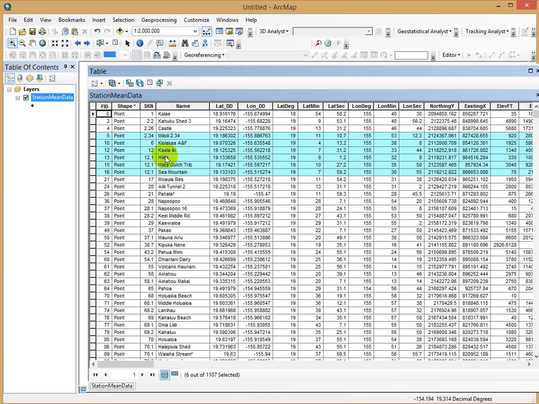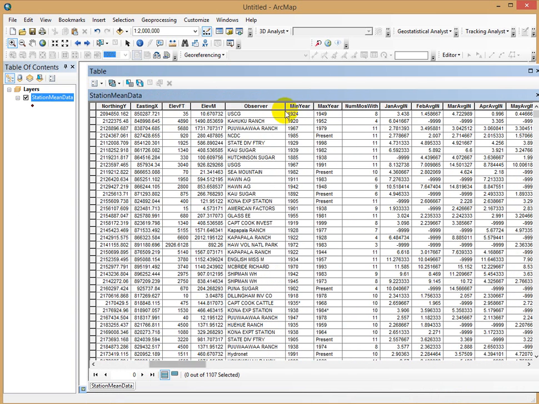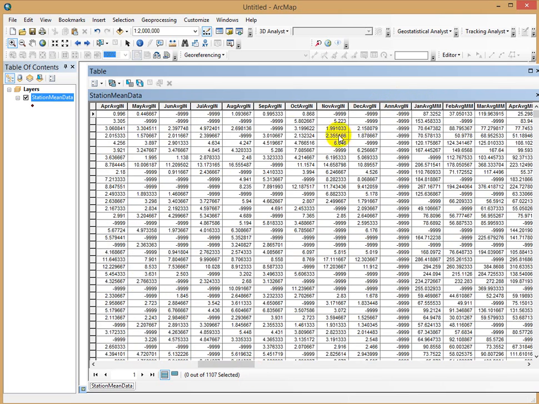So each of these rows corresponds to a station, and we've got other information about their position, right? I'm just going to clear these out. We've got latitude, longitude information, and then we've also got information about when the observations started and when they stopped. And then we have things like the average rainfall in inches. That's what this IN stands for: January, February, and so on. We're mostly interested in annual averages, right?